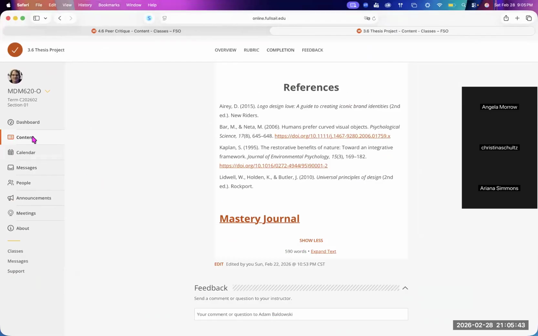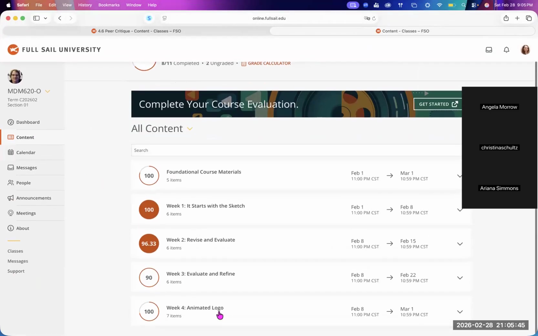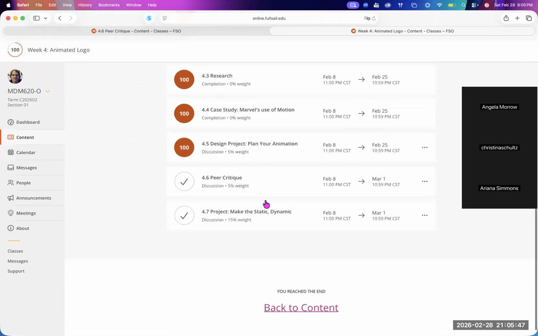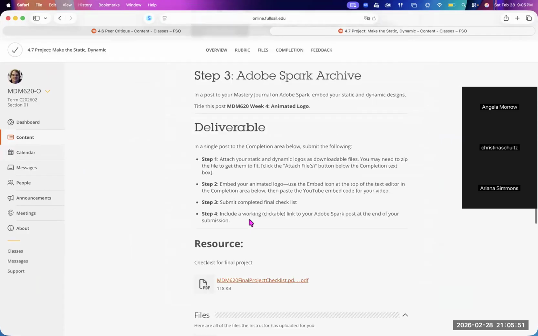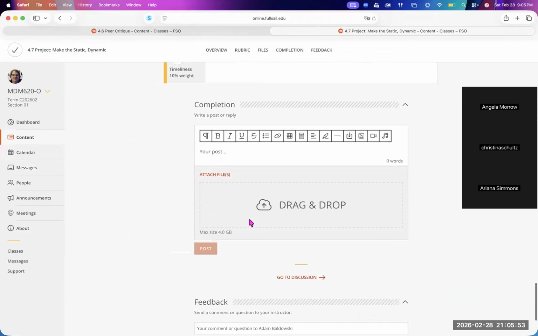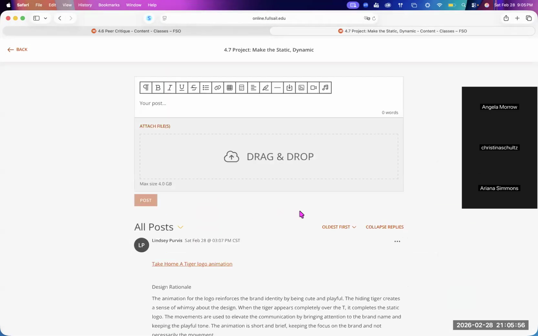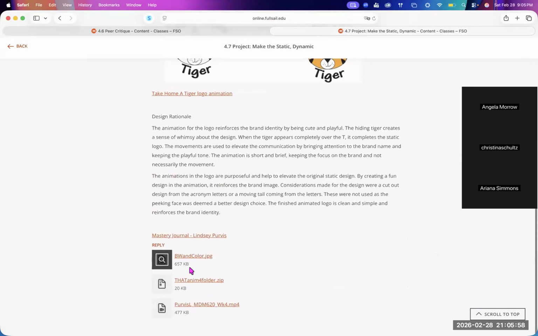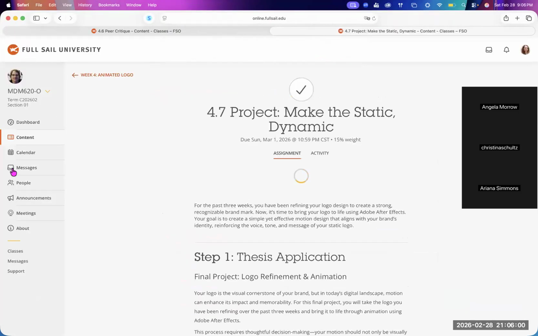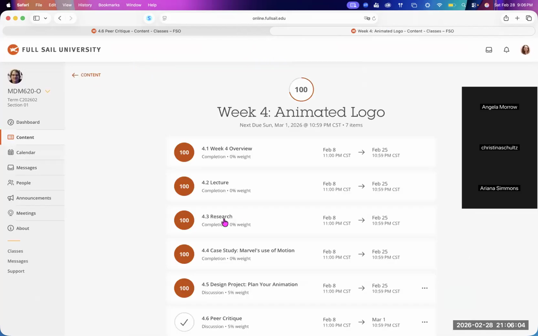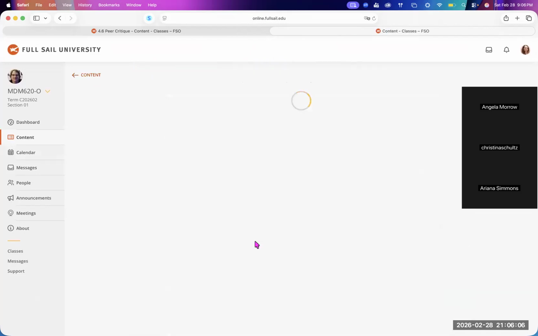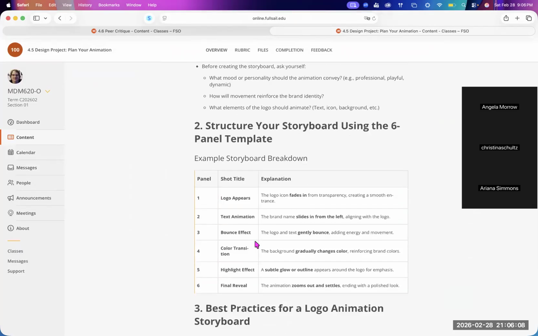Oh, we did the storyboard this week. So the storyboard, from what I read, it's better to not have too much animation, so I made it really simple, basically.